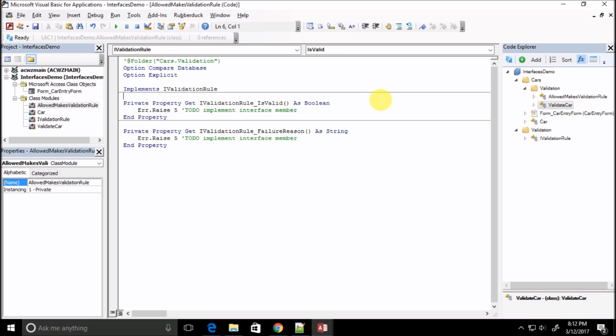Let's think about how we want to implement this. How are we going to implement the isValid property? Well, the first thing that we probably need is to know what the car is, right? We need to know what that car is in order to validate it. So where am I going to get the car value into this validation rule?